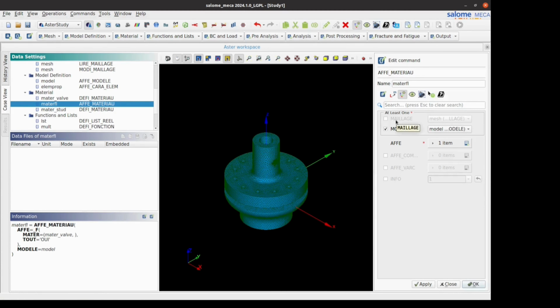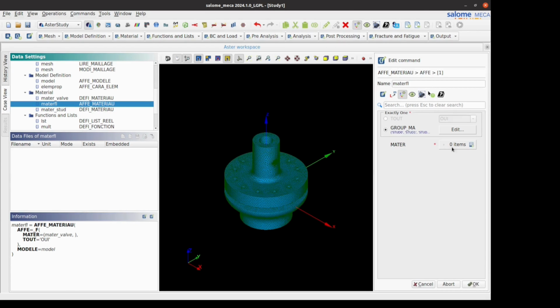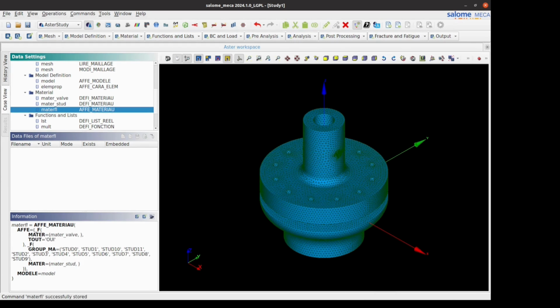Once we have defined our materials, we'll move on to assigning them using the AFFE_MATERIAU command. We'll select the zone for the first material, which will be the studs, by choosing the group that contains all of them. And so at this stage, we've just defined the zone for the studs and assigned their material. Once we close that, you'll see the info panel on the left showing the full AFFE_MATERIAU command. In that command, the first zone sets everything to the valve material. Then the second line assigns the stud material specifically to the stud groups. So first the whole mesh is a valve material, and then we override the studs with their own material.